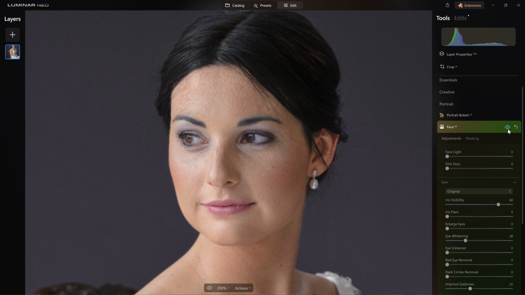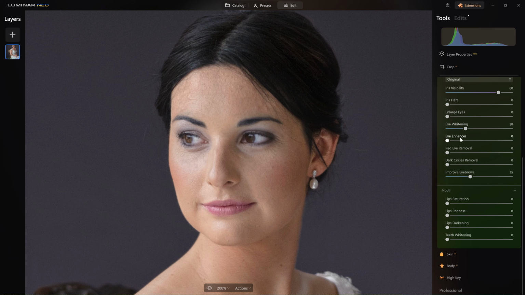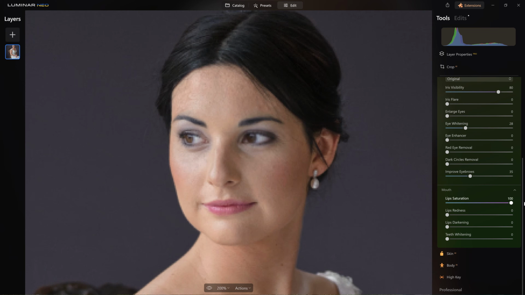Let's have a little look at our before and our after. Pretty subtle, and that's the key. You want to keep these changes pretty subtle. After we've dealt with the eyes, we can come and have a look at dealing with the lips. So you can do things like increase the saturation, we can make the lips redder if we want to, and we can also darken the lips as well.